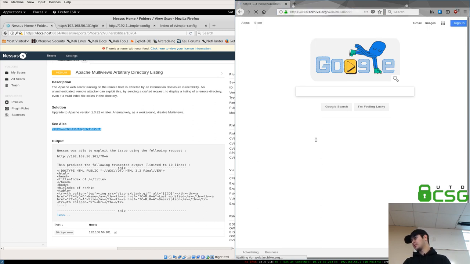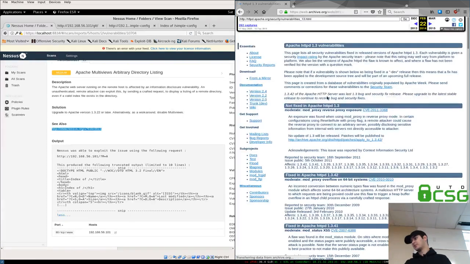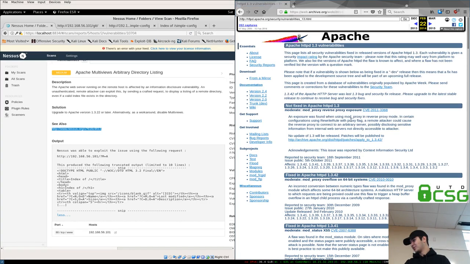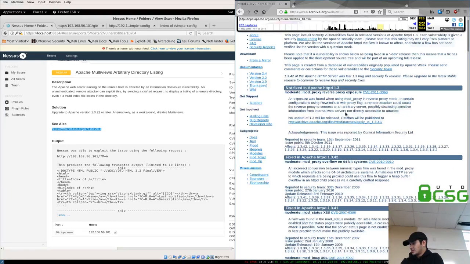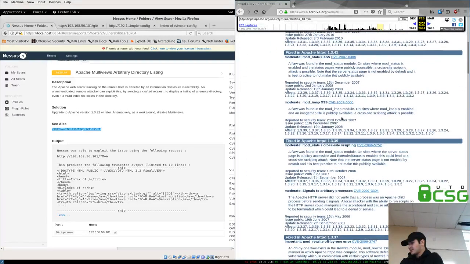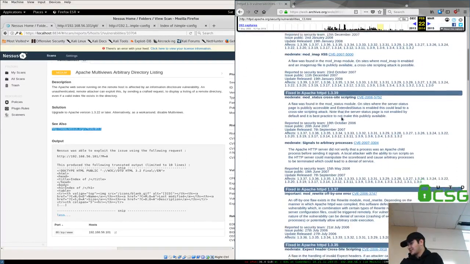Should be able to read the HTTP 1.3 vulnerability. Not fixed in a patch in HTTP 1.3. It is a mod reverse proxy that is open. This is showing me how to fix it. I don't want to fix it. I want to break into it.